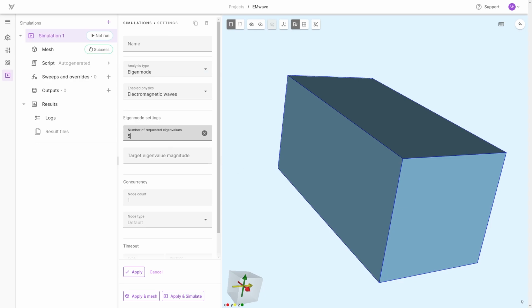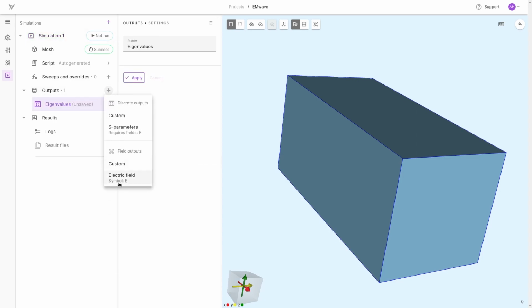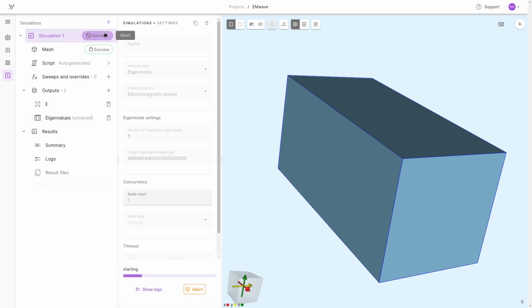We could ask for 5 eigenmodes, and then as a last step, what we need to do is ask for the target, to provide the target eigenvalue magnitude. So we want to target something around 5 GHz, so we could actually target 5 GHz. The eigenvalue corresponding is the square of the pulsation, so that's the square of 2 pi f, where f is the 5 GHz. You do the math, this is what it is, a very big number, the square of the pulsation. And then as a last step, we could ask to see the eigenvalues and also the electric field, and we can run the simulation.